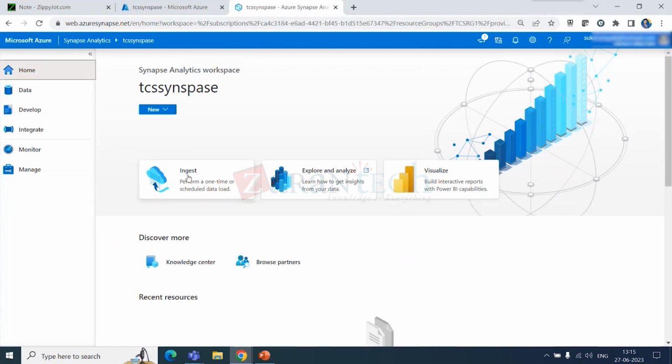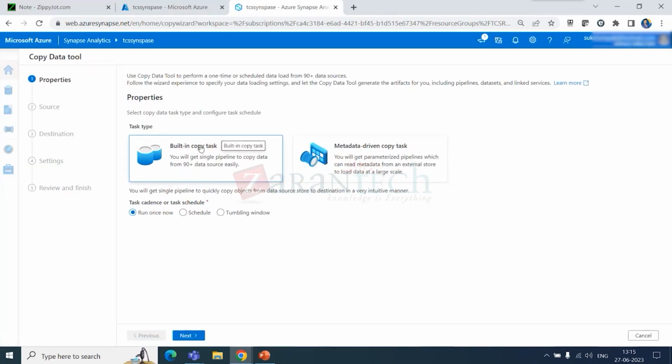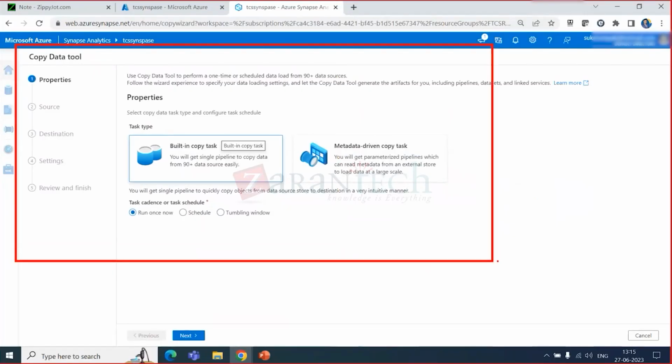And the direct copy data tool is also available. When you go to the home page and click the ingest button, the built-in copy data tool is available here. See? You just define your source from where you want to copy data, where your destination is, what your settings are, and then click. Everything will be taken care of by the copy data tool.